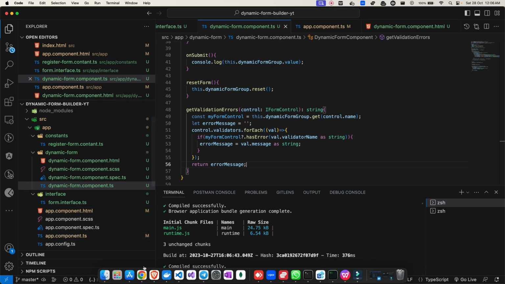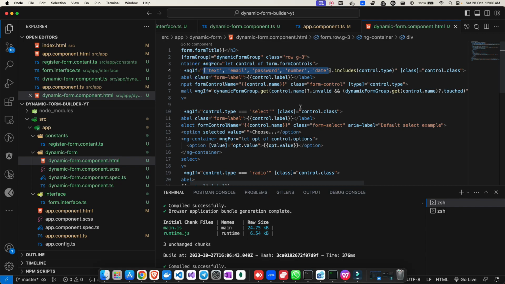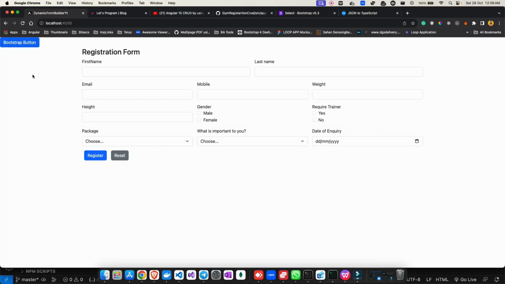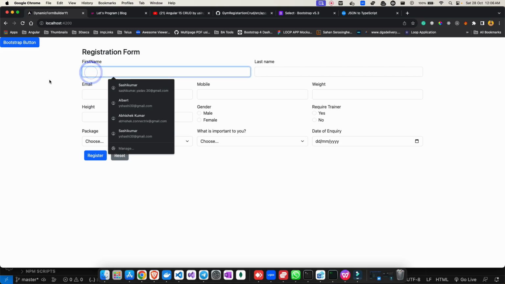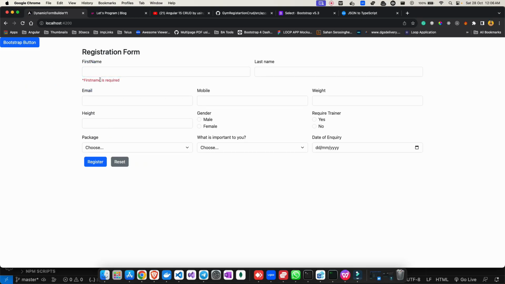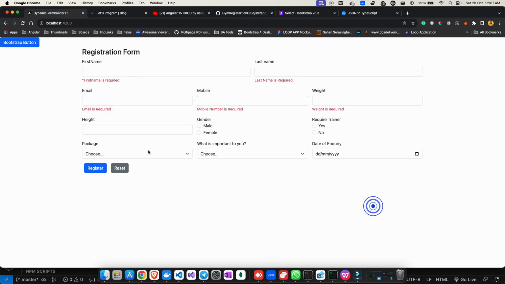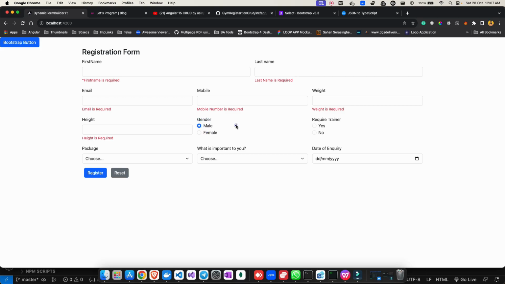Now we are ready to test the validation for these controls. Save the changes, and let's go to the browser. Now if I touch the form and go outside, can you see I get the error, first name is required. Same for last name, same for email, mobile, weight, height. For gender it doesn't work because this is of type radio. So for radio it is not working at the moment, we have to add it. But for the date time it should work. Can you see? For all those inputs it is working. So now we have to fix it for the radio button and for the select.